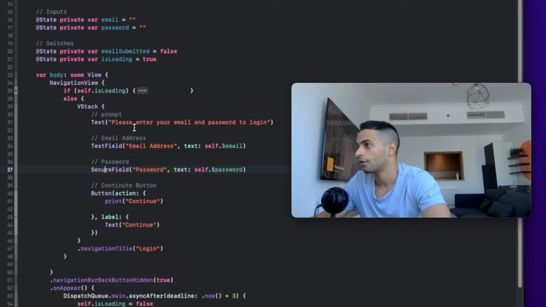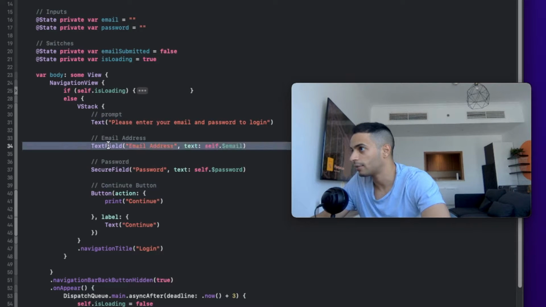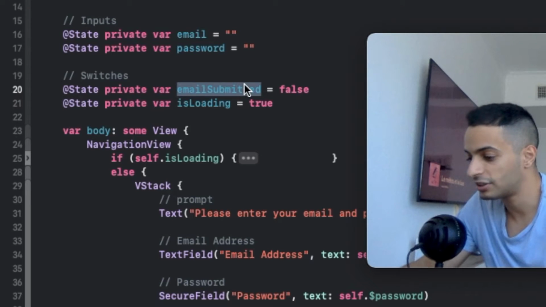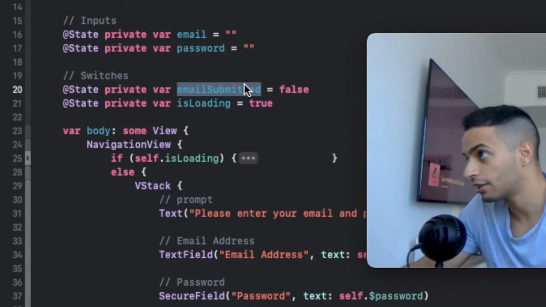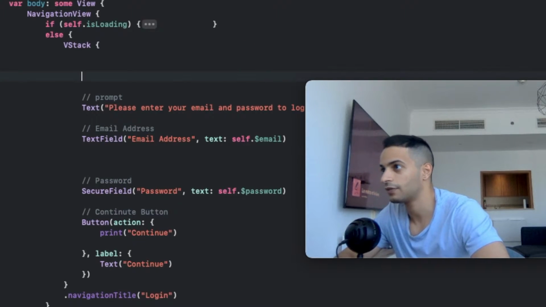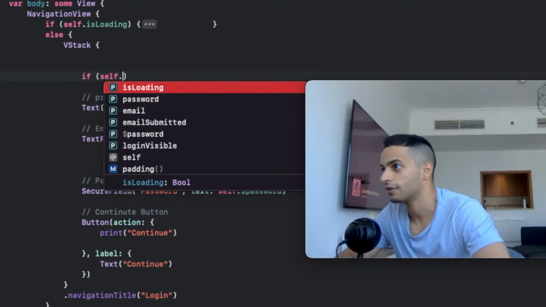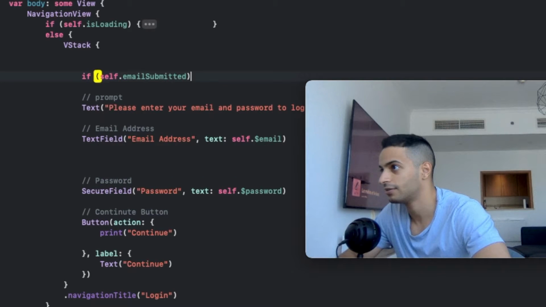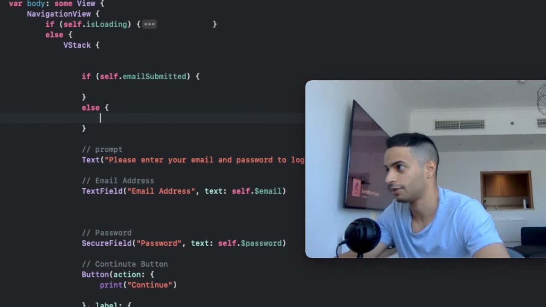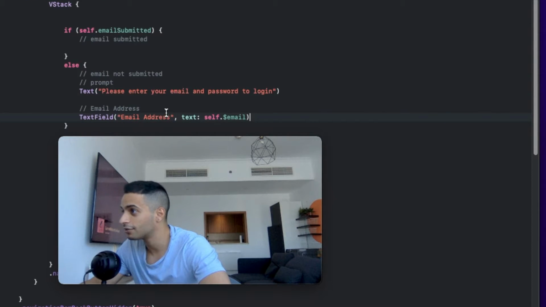Back to the code. Over here I have my prompt, and I have my email address input, and my password input, and the button. And over here I have a state variable that tells me if the email address was submitted or not. If it is, we're going to move to the password form. To implement that, I'm going to divide my view into two conditions: the stuff that I'm going to see when the email is submitted, and the stuff that I'm going to see when the email is not submitted.